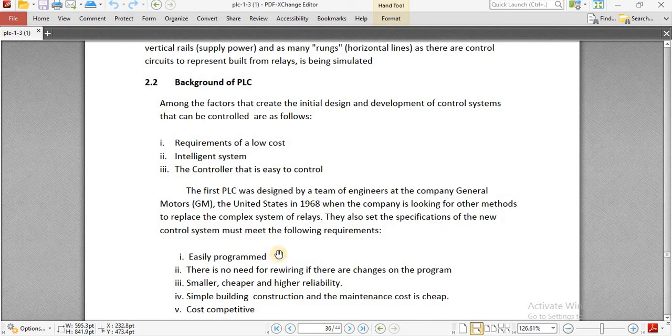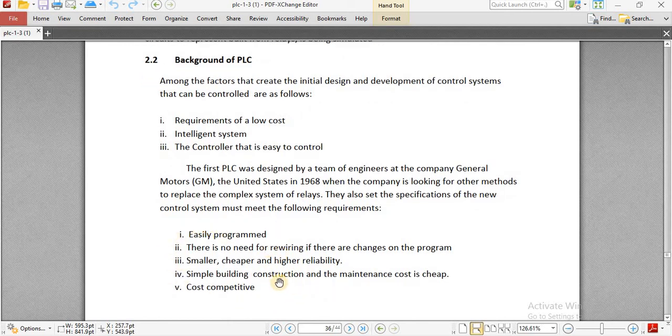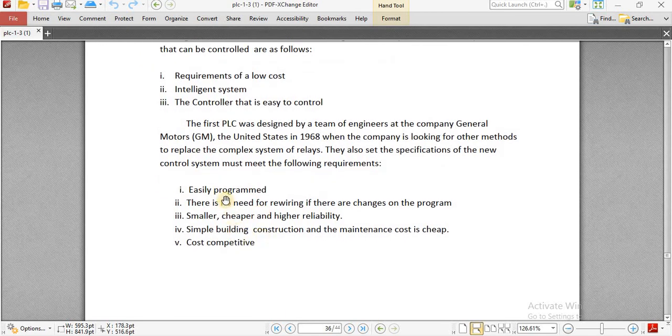They also set the specifications of the new control system, which meets the following requirements. These are the requirements to be met by these PLCs. It is easily programmed. There is no need for rewriting if there are changes in the program; you can alter it on the way. They are smaller, cheaper and more reliable, simple in building, and the maintenance cost is very cheap. And cost competitive. Basically, it's a low cost, intelligent system and easy to control.